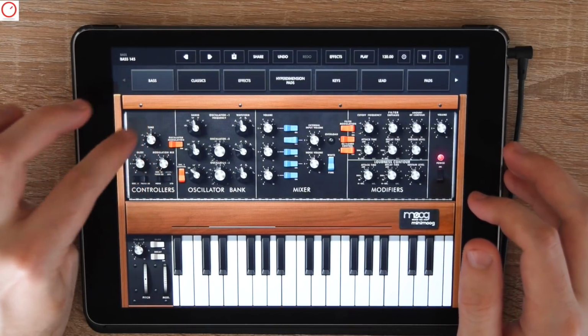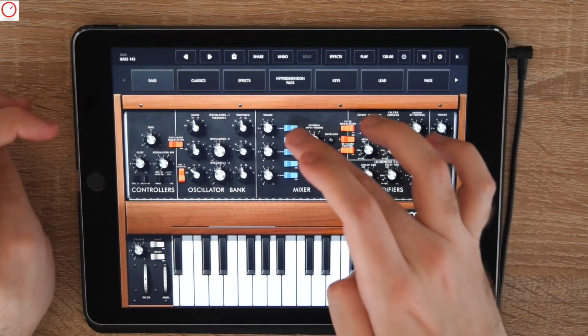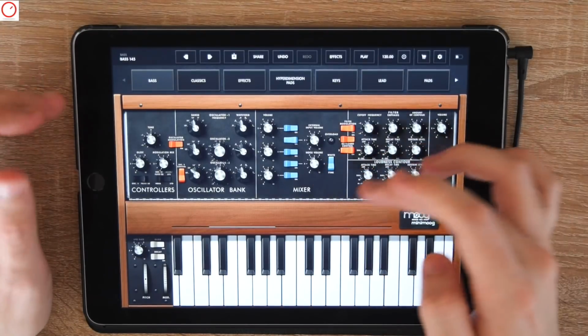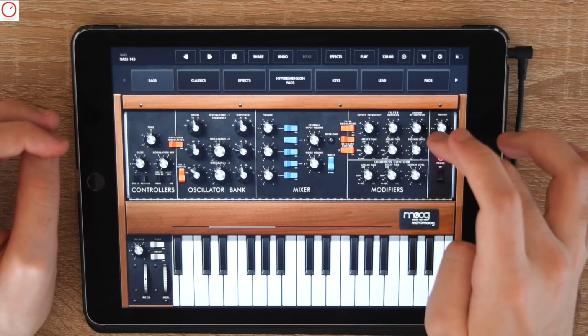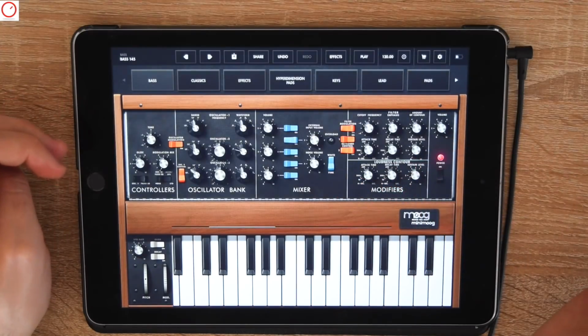You have here the controllers, the oscillator section with the different waveforms. We have here the mixer. You have here the external input, the noise volume or the noise generator. You have here the filter. You have here an envelope for the filter and the envelope for the amp.